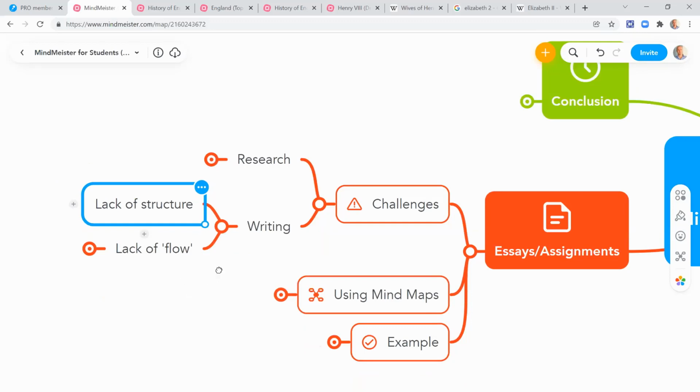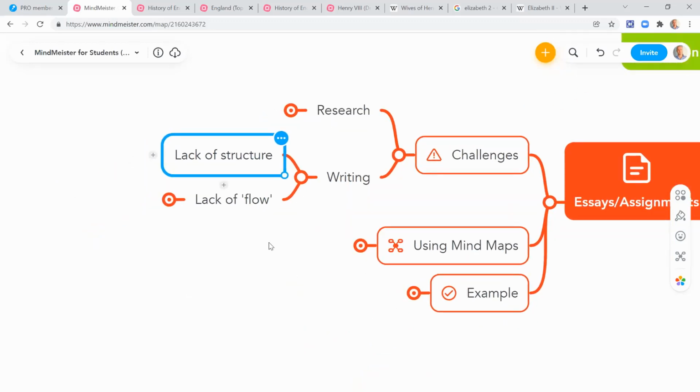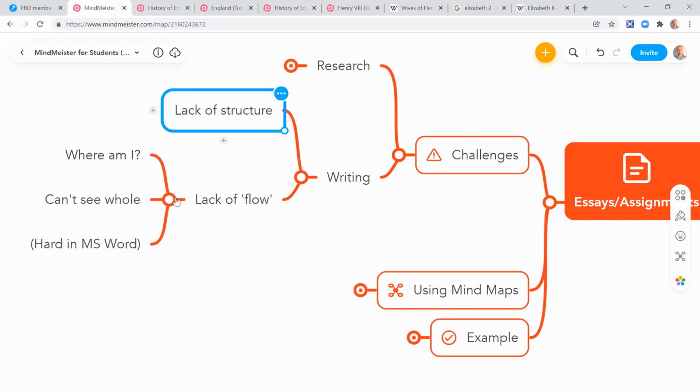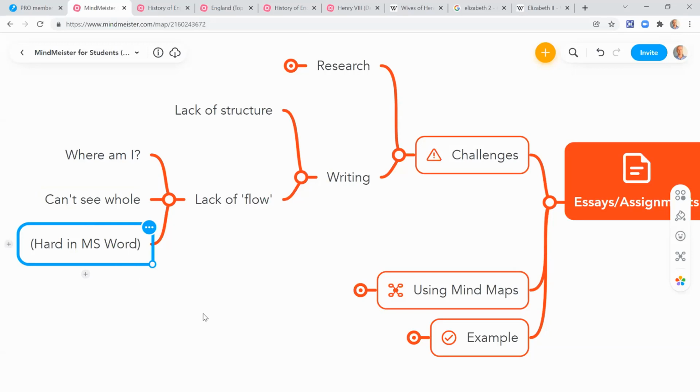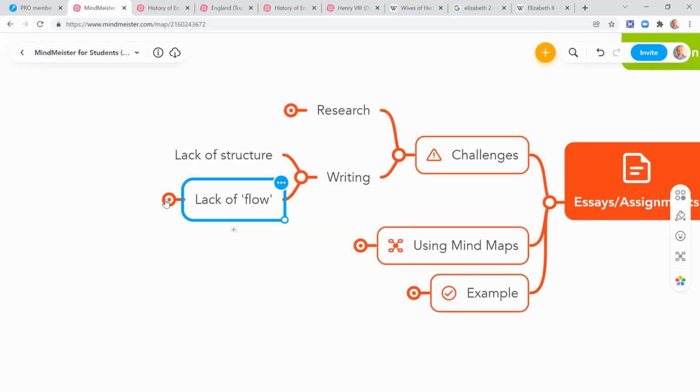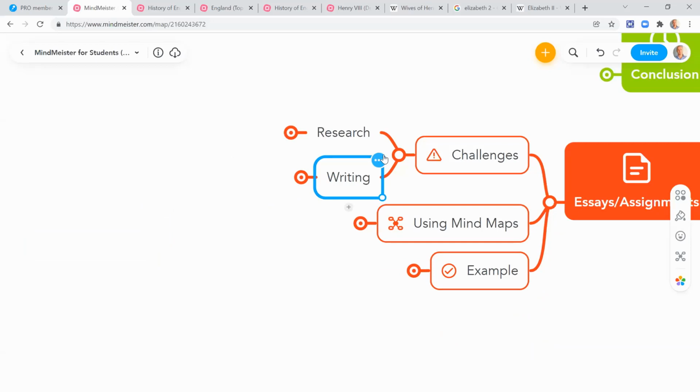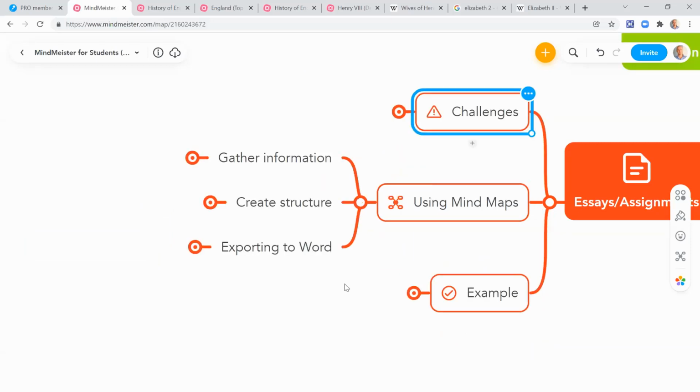Lots of people, myself included, would just jump straight into the writing. And that means often the essays and written assignments would lack structure and flow. You would find it difficult to figure out, where am I in my argument? I lose sight of the whole narrative I'm trying to build around my essay, and actually seeing how things connect up, or if you're repeating or duplicating yourself, is quite hard in the linear written style of Microsoft Word or a word processing program. If you're using mind maps, you've got some great functionality to help you with both of those things.